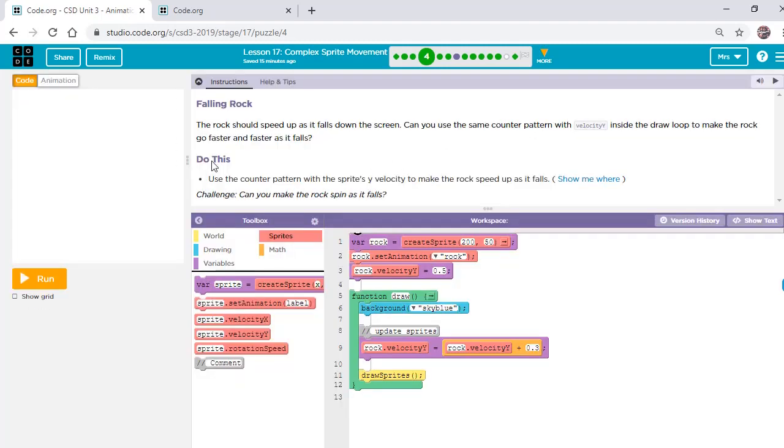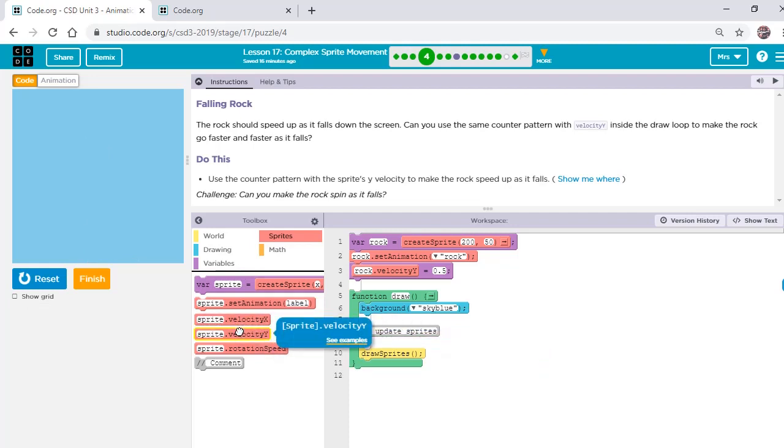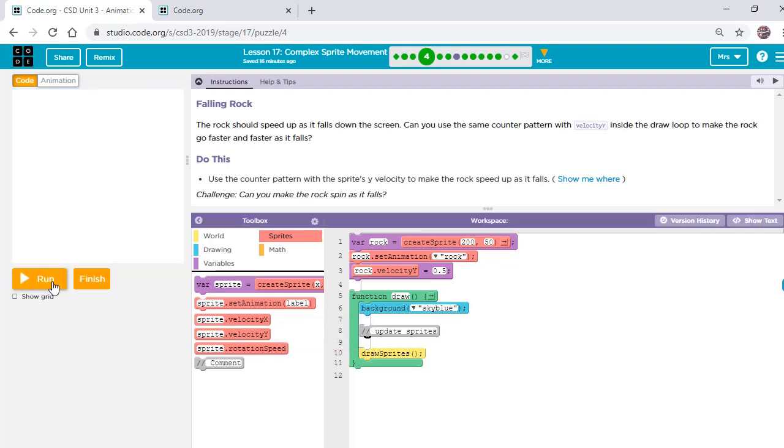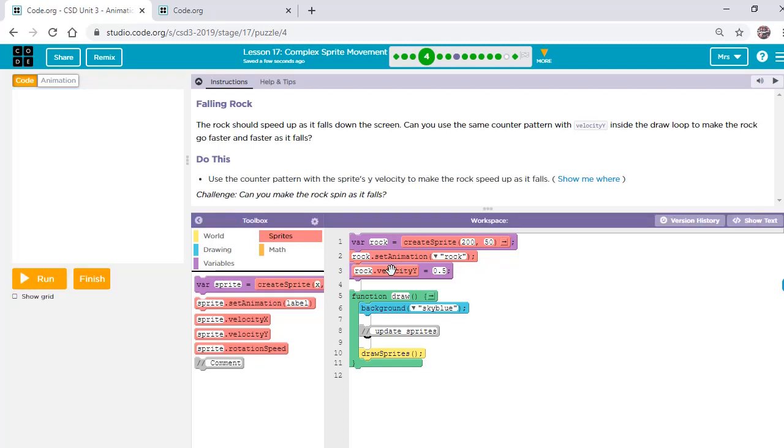In level 4 of lesson 17, we have a rock that falls down the screen. We need to speed up the falling speed of the rock. Okay, this one is answered, so we're going to move this to start from the beginning. Again, reset and run. Now it falls down very slowly. We need to speed up the falling speed. The starting value of the y velocity. Why did we use the y velocity? Because the rock is moving up and down, increasing the value of y.